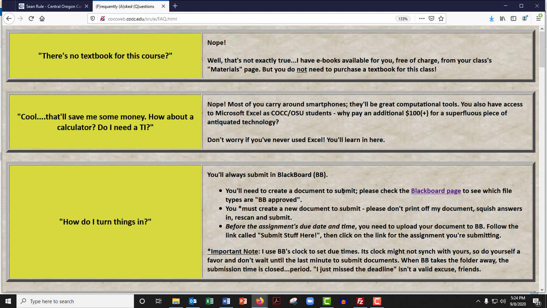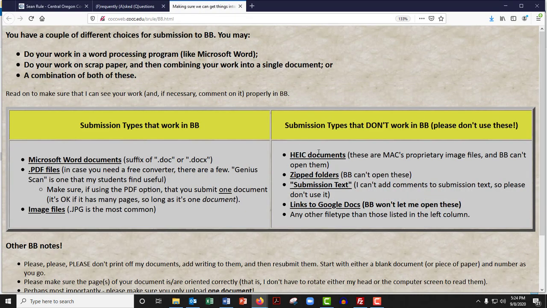Here we go. As far as what kind of documents, okay, Blackboard absolutely infuriates me in that there are certain kinds of documents that cannot be submitted to Blackboard, or at least I can't open them. So here's an example. Ones that do work: Microsoft Word documents. They either have a suffix of .doc or .docx. They work great. A PDF file works absolutely fine. An image file, like JPEG, is fine. TIFF is fine, .tif also works. Here are some that don't work. HEIC documents. I don't know what's up with HEIC documents.